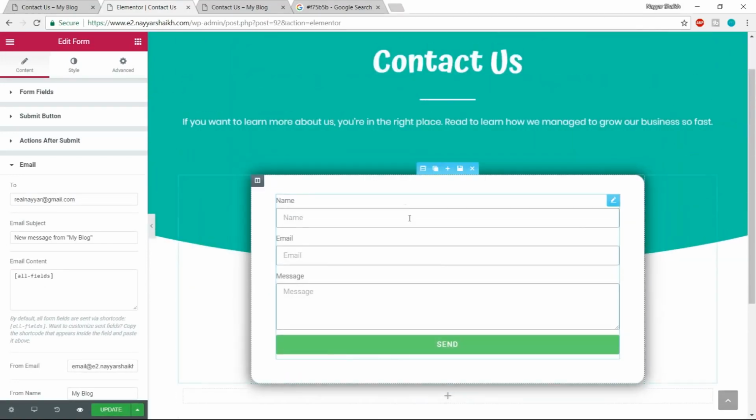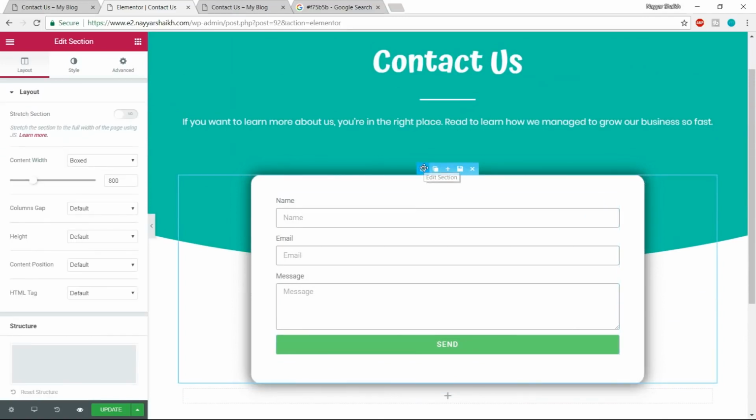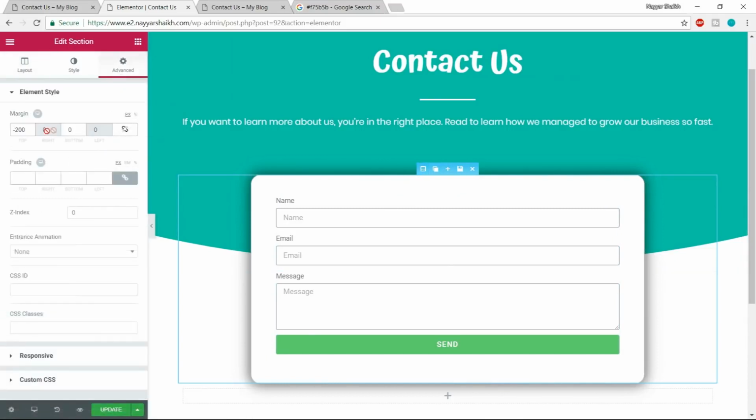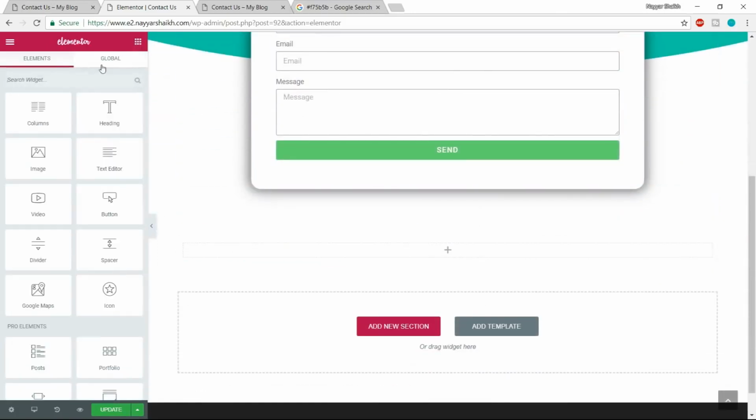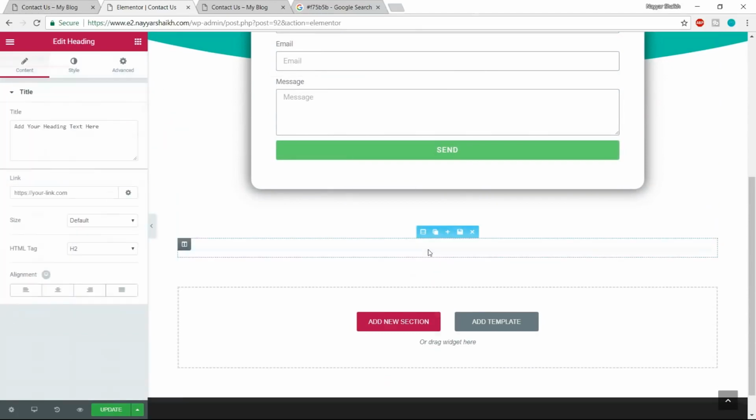Okay, and I think first we have to put some gap at the bottom. So first select this section, go to advanced, and let's add some bottom padding of maybe 100 pixels. Okay, now this is looking better. Now we can bring this heading over here.